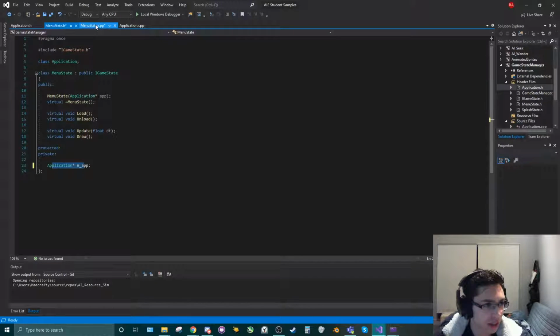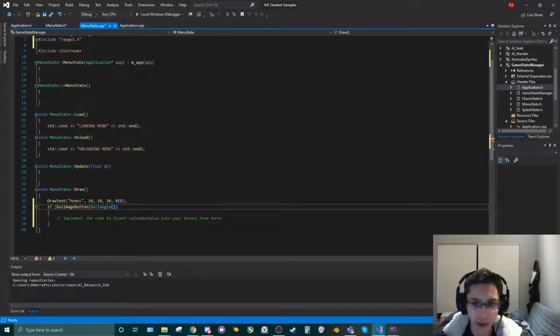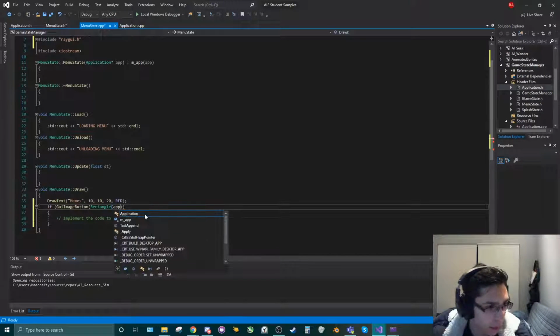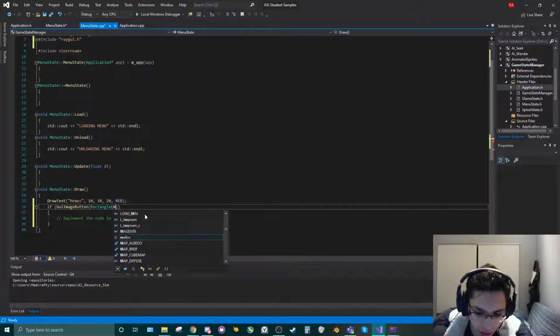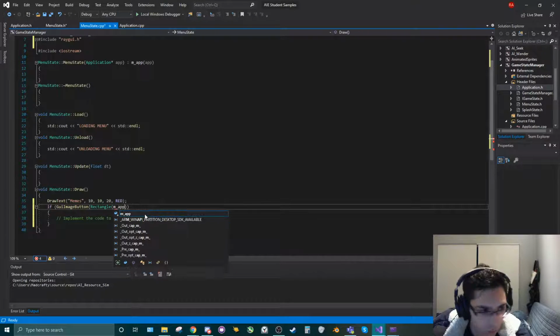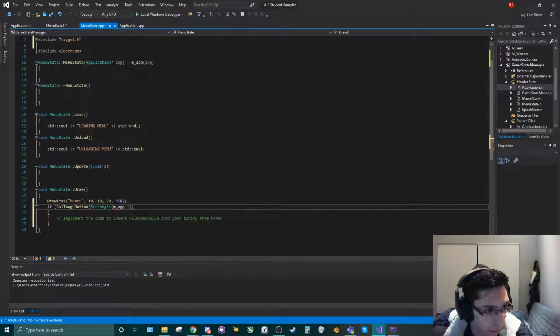So in our application class, we can then pull out the window height and window width. So we want to get app window height. So we want to get mapp and then pull out the window height or not.